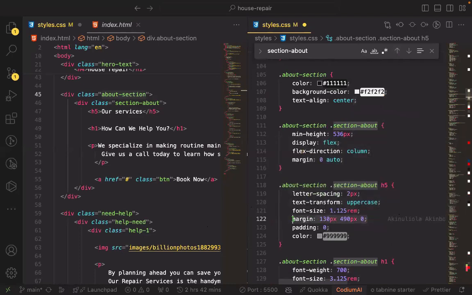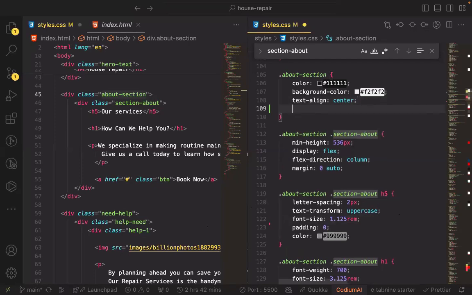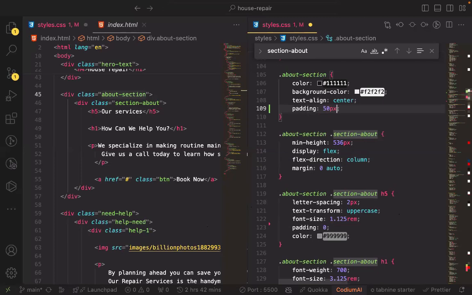So what we are going to do basically is that we would give the about us section, this section about, a padding inside it. So let's give this about section a padding. Let's give it a padding of 50 pixels. Let's see.